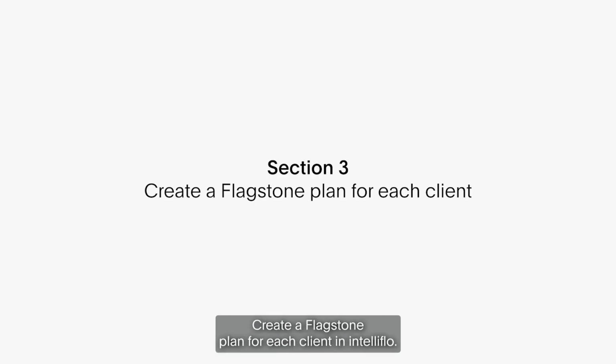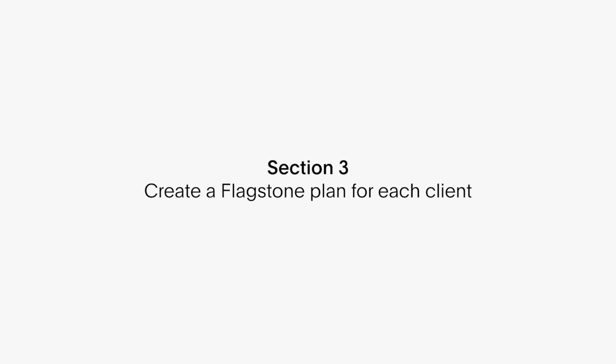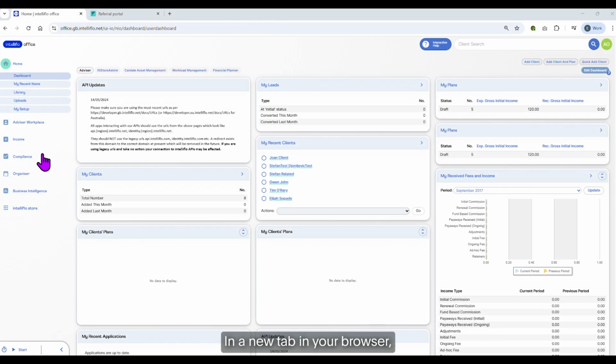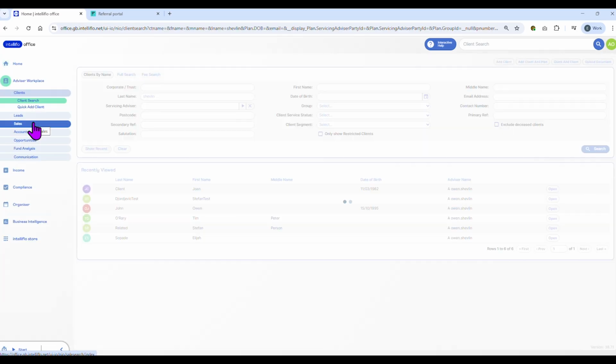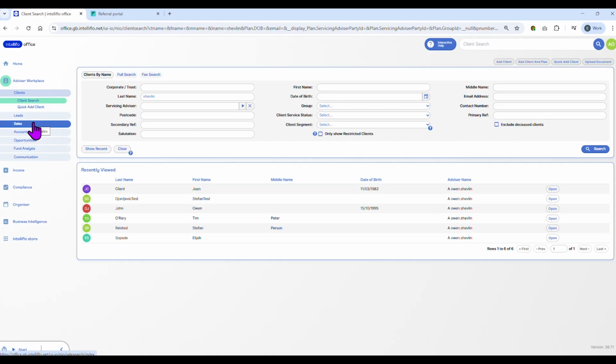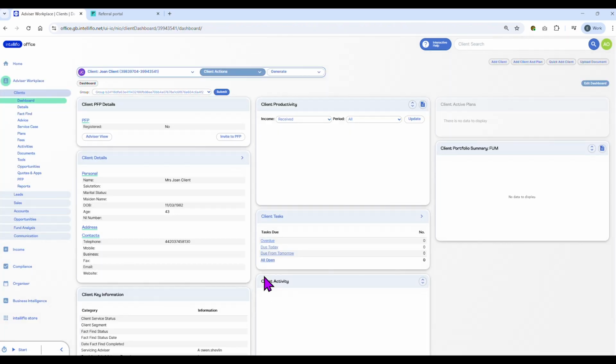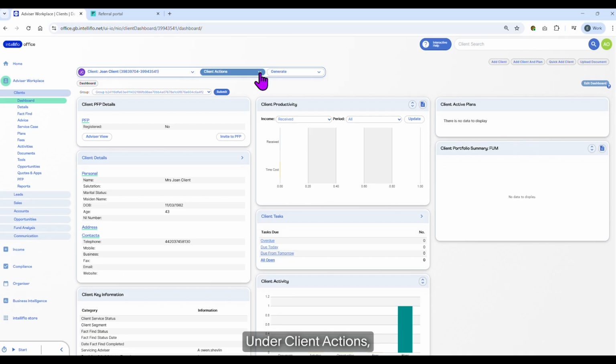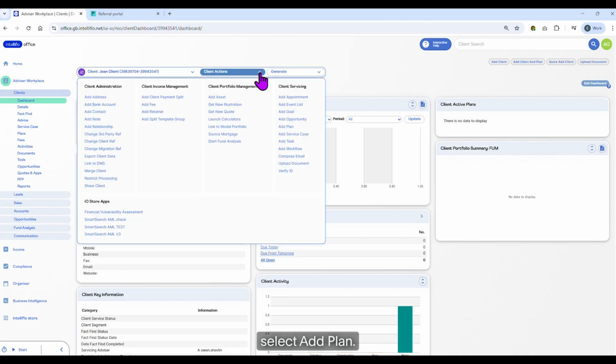Step 3. Create a Flagstone plan for each client in intelliflo. In a new tab in your browser, open intelliflo Office. Go to Advisor Workplace. You'll see a list of your clients. Open a client profile. Under Client Actions, select Add Plan.